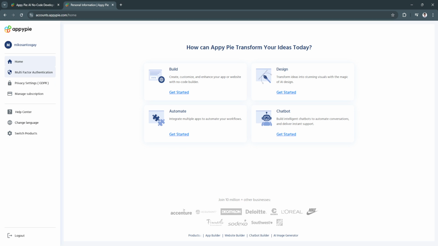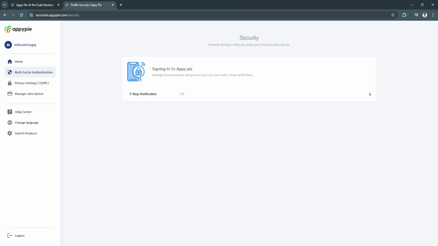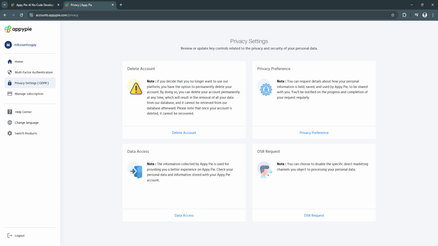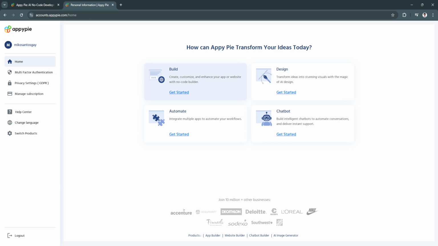So from here on the left hand side, you can see settings such as multi-factor authentication for your Appy Pie account. You can also adjust your privacy settings right here, such as delete your account, your privacy preference, your data access, or the DSR request. You can also manage your subscription right here. We have the Help Center, change language, and switch products. So now let's go back to our homepage. To build an app, just simply get started here in build.